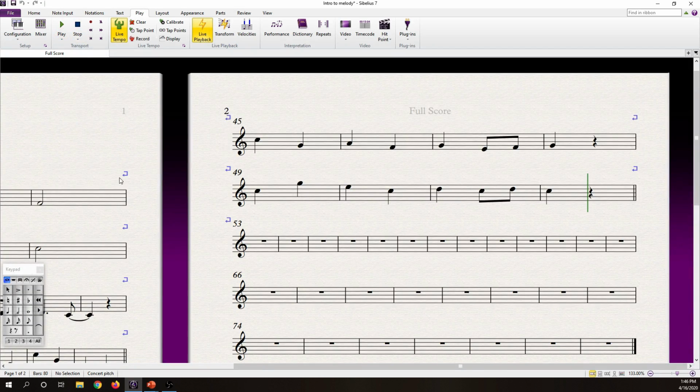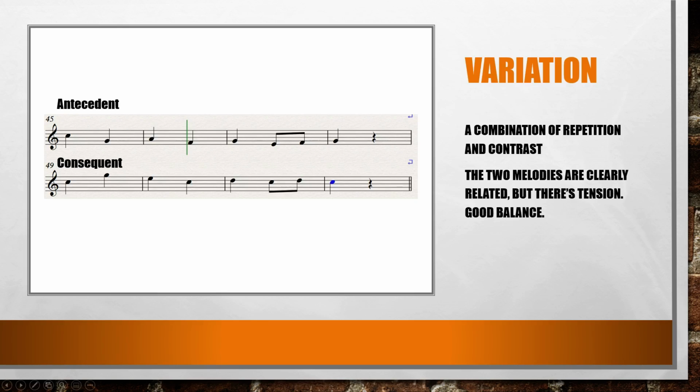Awesome. So there's a consistency between the two phrases. We definitely feel like they are related to each other, but realistically, they have very different pitches, making a clear antecedent and consequent.